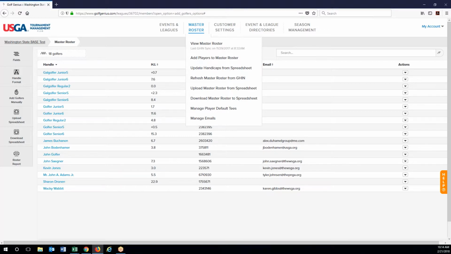The reason that Golf Genius does this with the master roster is to try to keep it a little more contained, because as many of you who worked with TPP a lot know, the master roster got out of control and in a sense almost became a little useless because there were just so many people in it that you couldn't sort through it easily. They do this to help stop that and make it so the master roster stays contained and is easier to manage. Your other options are manage player default tees.